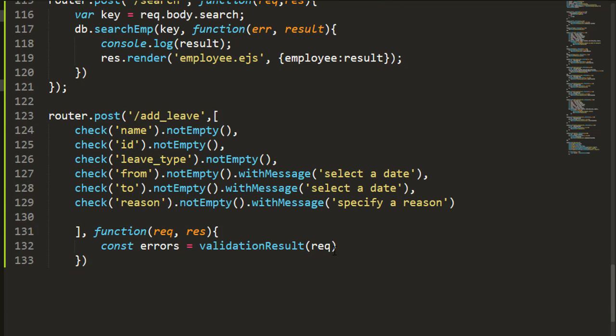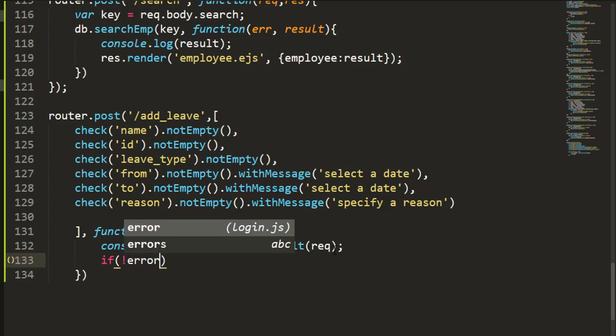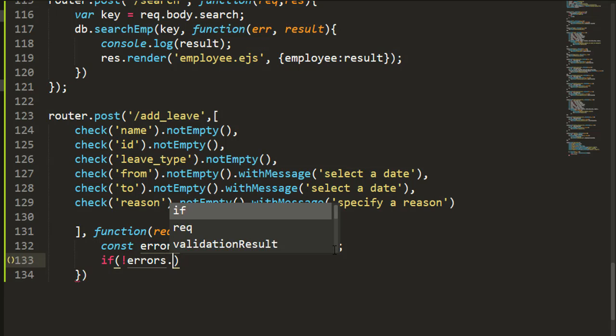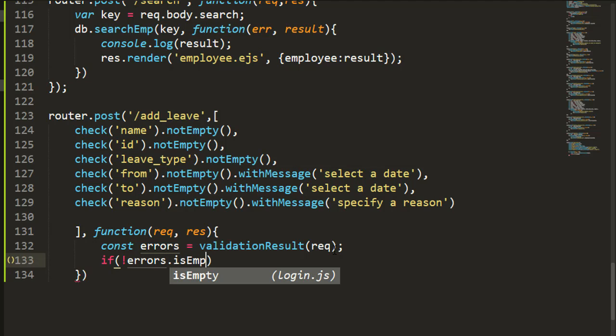All right. Then the next thing we have to do is that we want to say if there is no error, if there are no errors, then dot is empty.